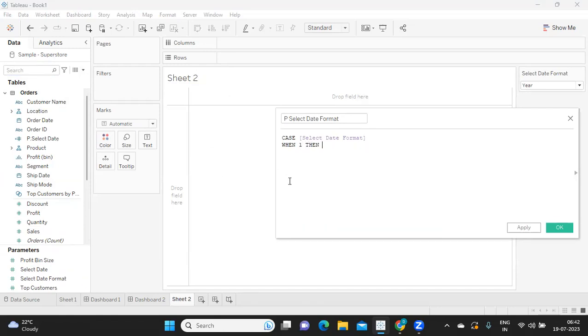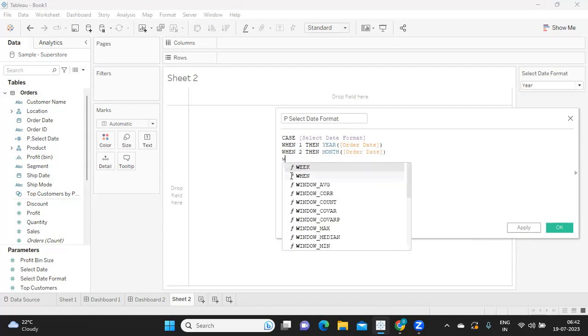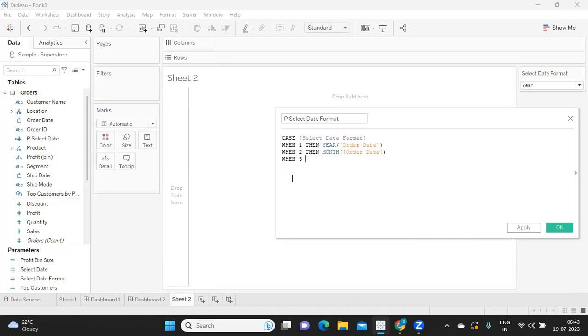Then I want my order date to roll up to year, so I'm taking year of order date. Likewise, when it is 2, I want my dates to be truncated, or rolled up, at month. When it is 3, then it should be quarter, and I'm taking quarter of order date. A simple calculation that is very effective.